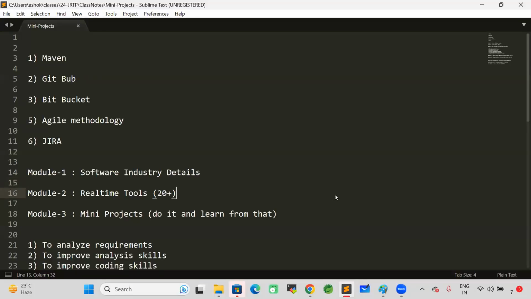Good morning, guys. In the previous classes, we completed several tools as part of our syllabus. First one is Maven. Maven we used as a build tool, which is used to automate the build process for Java applications. Then after we discussed about GitHub. GitHub is a version control software that is used to integrate all the source code at one place.